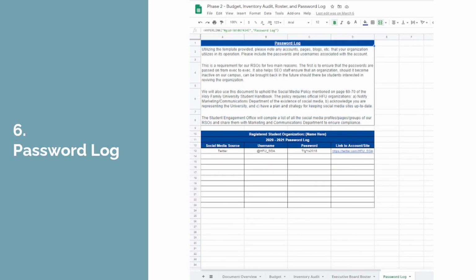The next required document is the password log. The password log helps the Student Engagement Office keep track of all official communication that RSOs do, as well as notify HFU communication of any existing social media or email accounts that represent the university. Tracking passwords with SEO also ensures that future leaders can gain access to password-protected accounts.